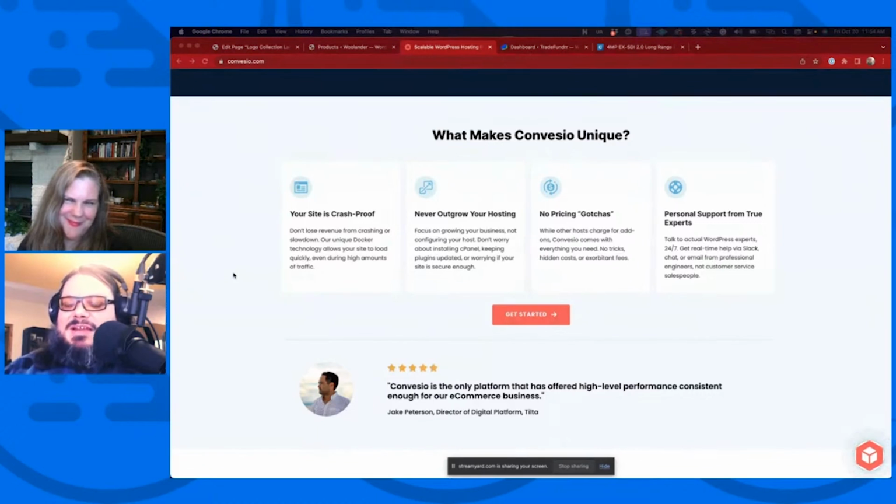And we have 24/7 support from our actual DevOps engineering team in Slack. So you can get real-time help in Slack, chat, or email. And they're all real engineers. There's no tier 1 support in our world.